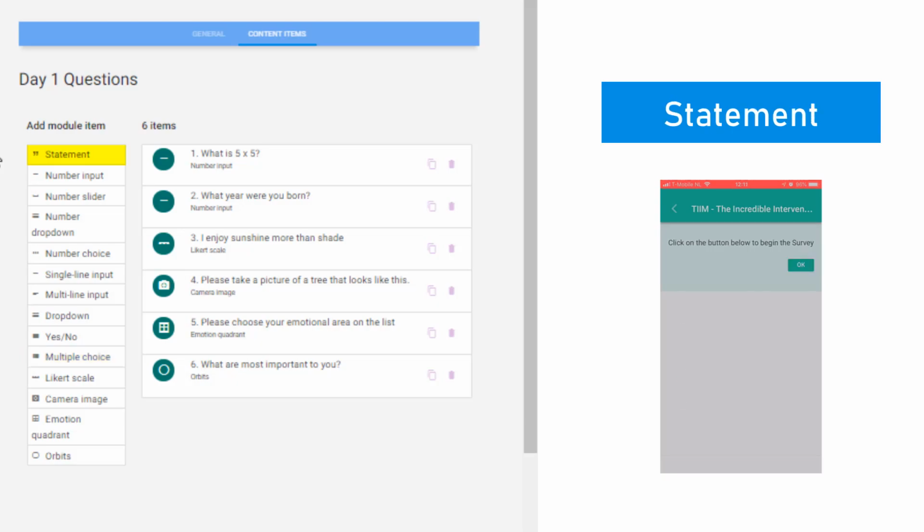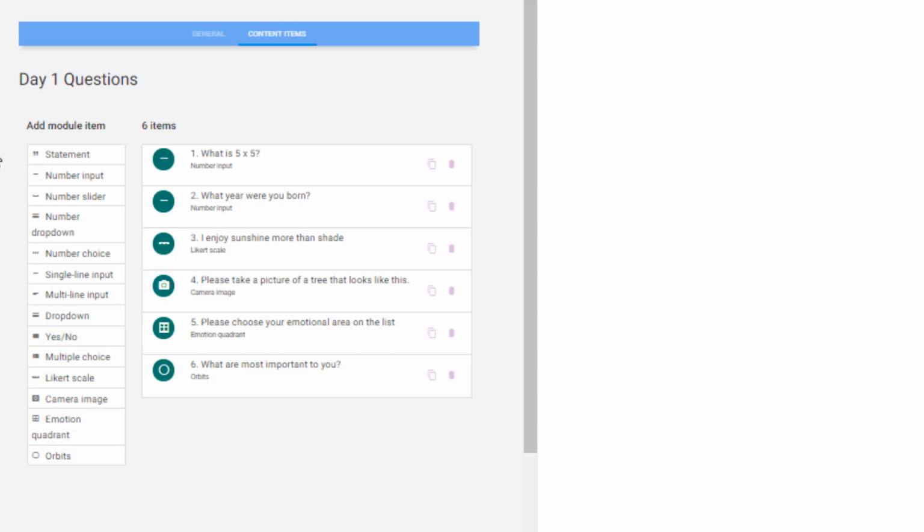The statement type is useful when you want to provide information to your participant. This type simply shows your participant a statement, and they can only click a button to continue. The yes/no item type will provide your participant with two buttons to click. They default to yes and no, but you may change the button labels if you prefer. The four remaining item types will be discussed in a special items and routing video.